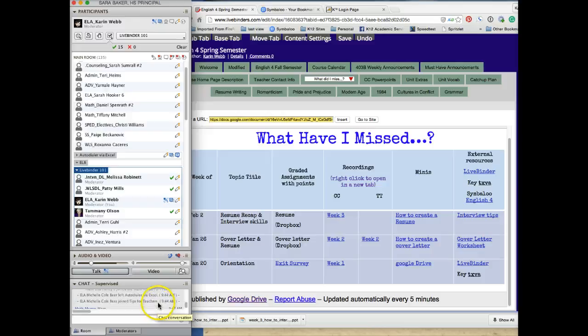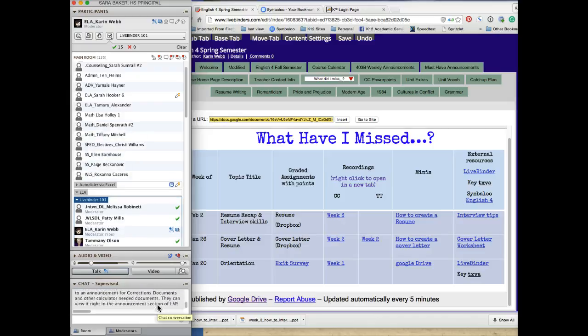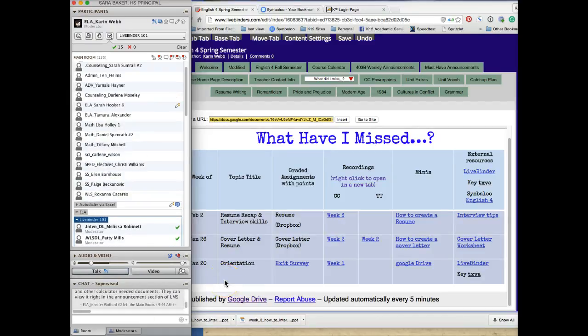I have the live binder in the LMS also. Yeah, I do that too. It's in the announcement, so they don't have to leave. The only thing is it opens in their page, and sometimes it can get a little bit confusing.